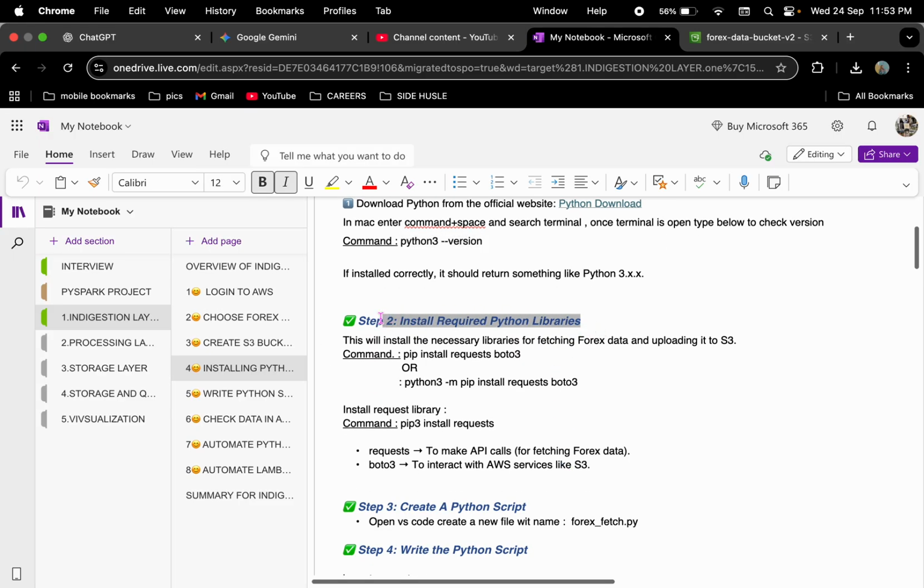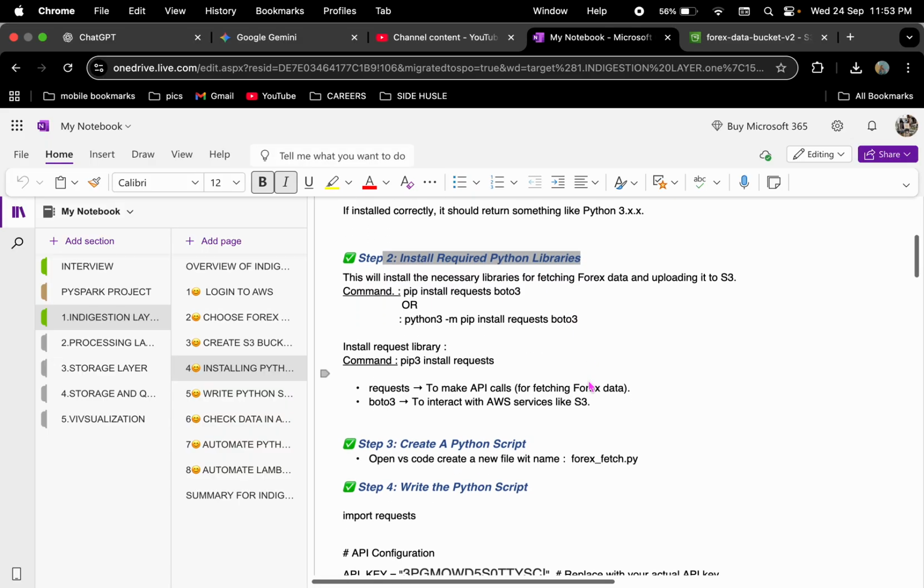Next step is to install the Python required libraries. So basically, the one library that we need is the Boto library, and the other is the requests library. So both of these libraries are important in order to execute further.